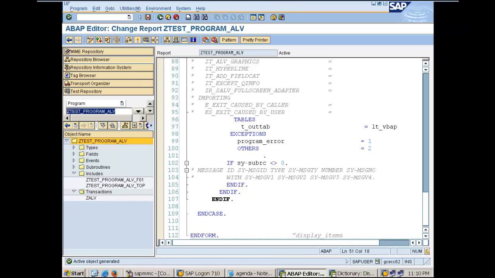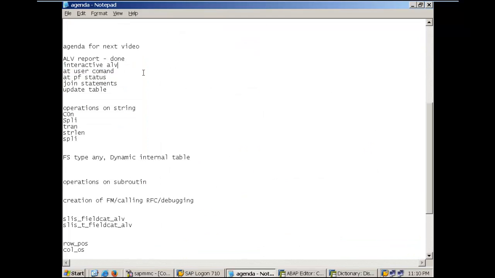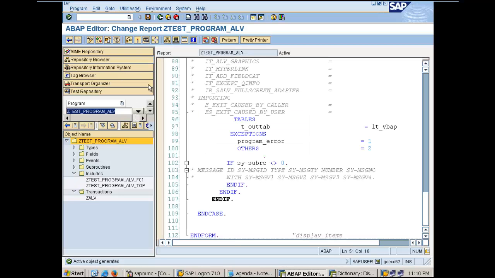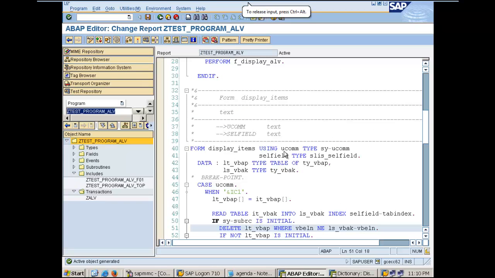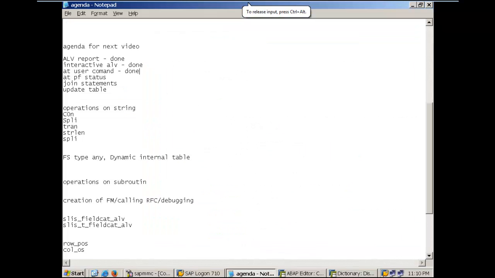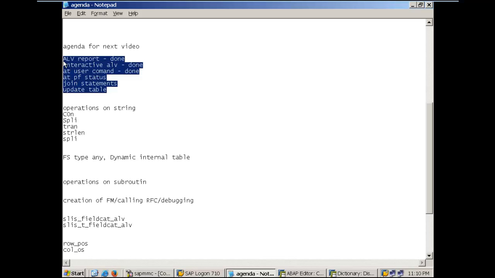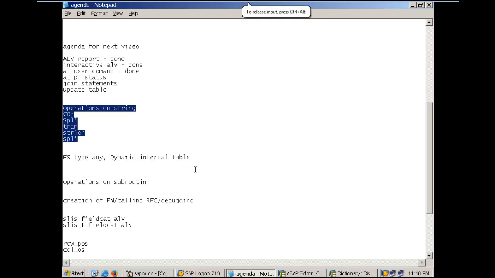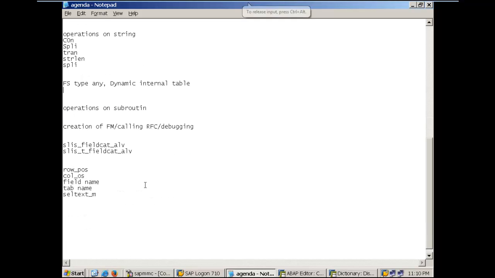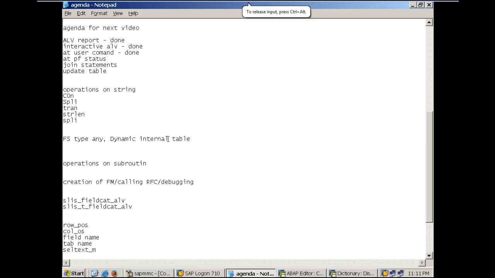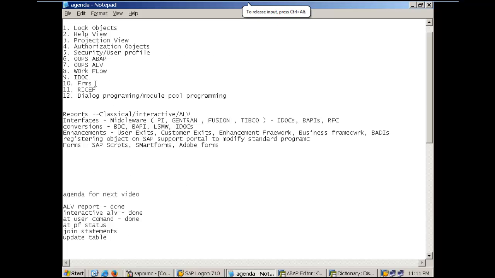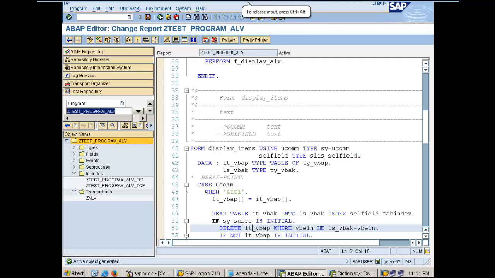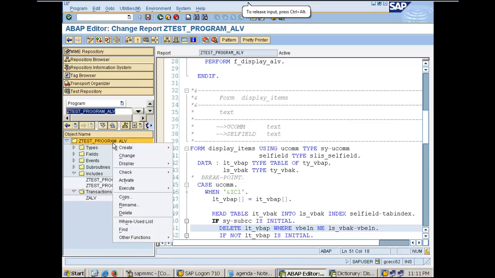and then you can go ahead and try creating an interactive report today. So in my agenda, interactive report is also done. User command, as you saw here, is already done. I have called the user command. For now, this is also done. PF status, join statement, update table: these three things we will finish tomorrow, and then we are done with ALV. After that, we will move to string operations and dynamic internal table subroutines. These things will take another 2 to 3 days, and then we will move to the main topics. So for today, just go ahead and try creating an interactive ALV report.